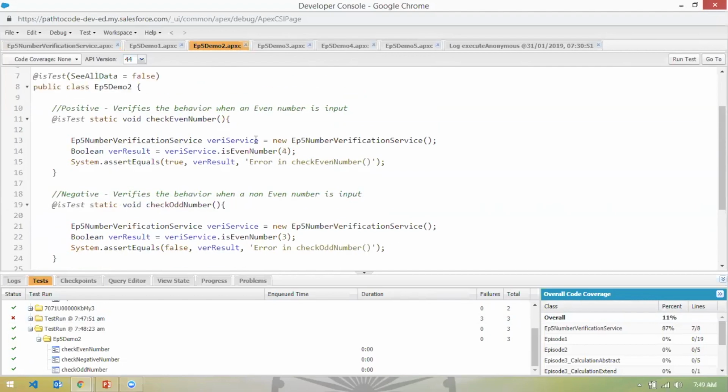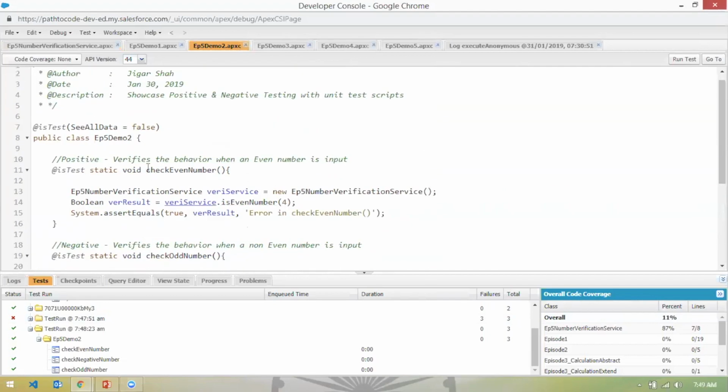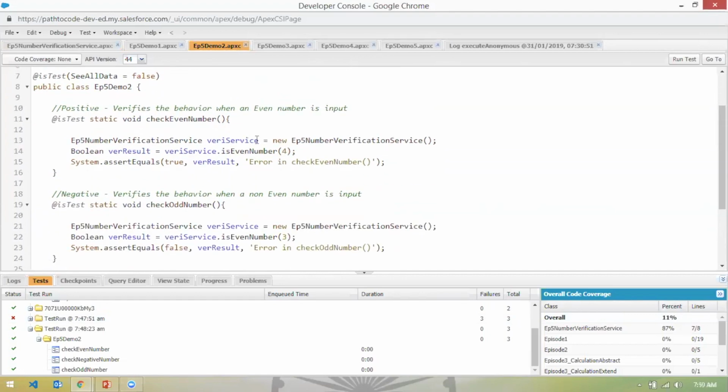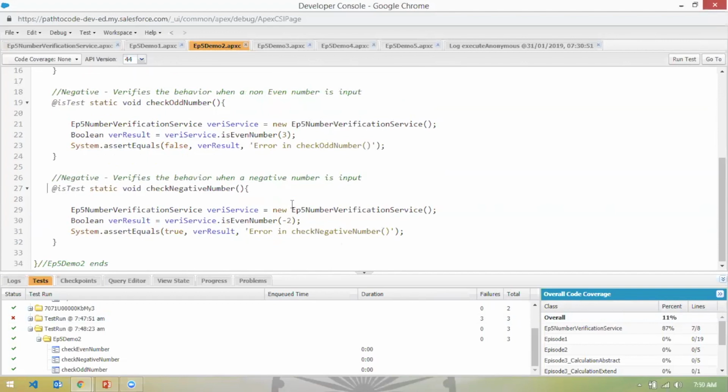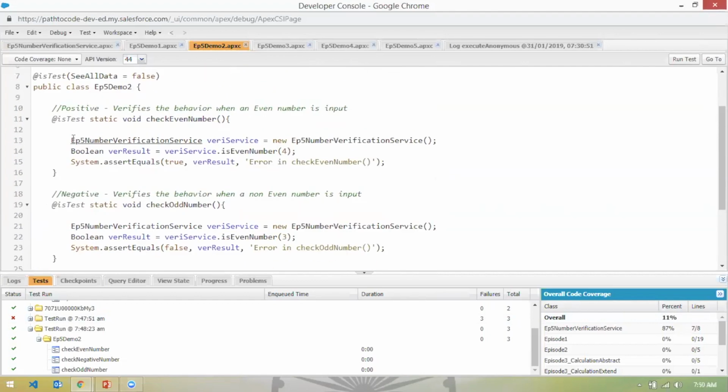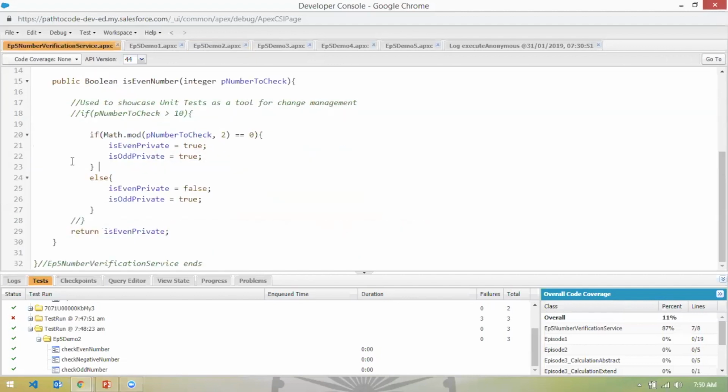I've written 3 basic test cases, right? The first test case tests if the output is an even number. The second checks if the output is an odd number. And last but not the least, I'm checking what is the expected behavior when a negative number is input. Just to walk you through the code, it is very simple. I'm creating an instance of the class, and then I'm calling the even number method. I'm giving the number 4. That is the number that's going to be verified.